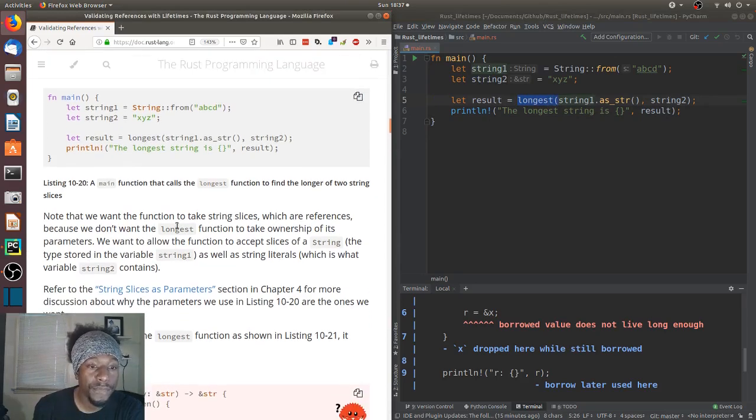Note that we want the function to take string slices, which are references, because we don't want the longest function to take ownership of its parameters. We want to allow the function to accept slices of a string, the type stored in the variable string1, as well as string literals, which is what variable string2 contains.